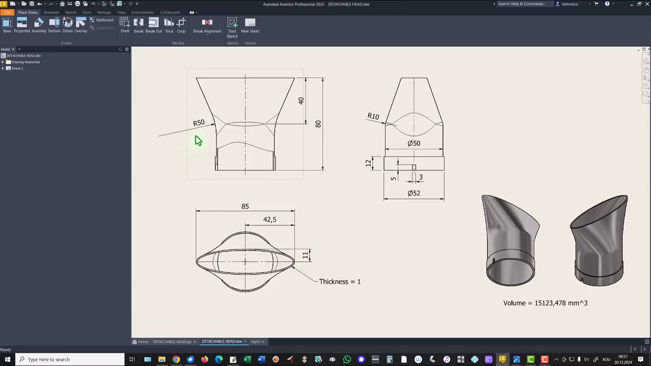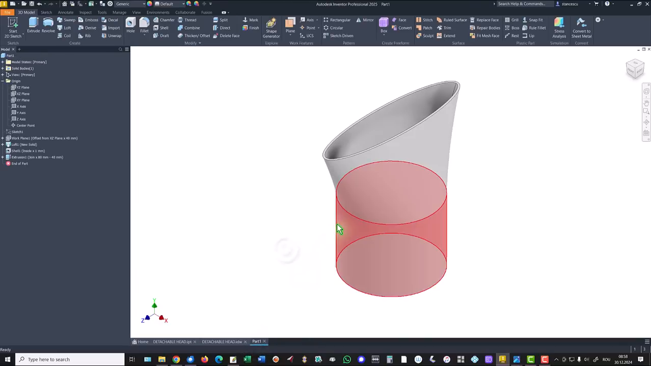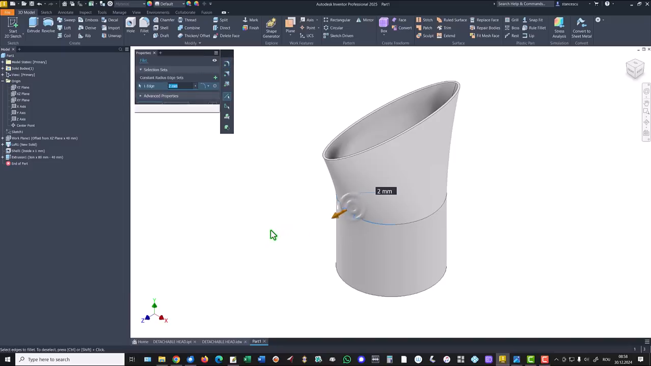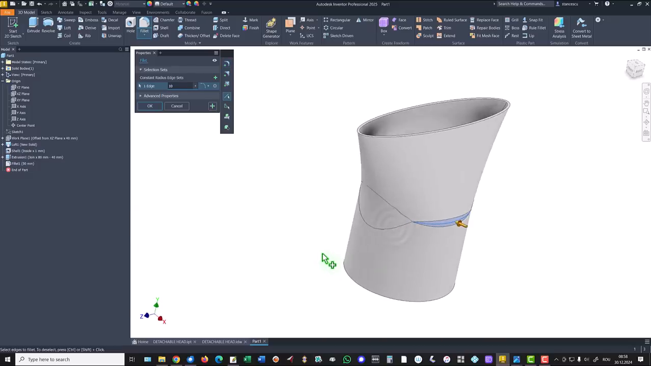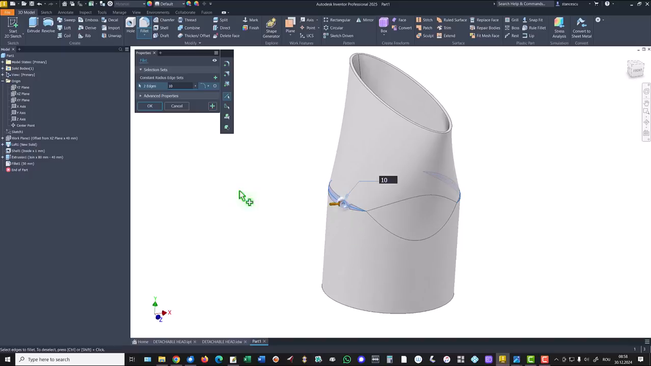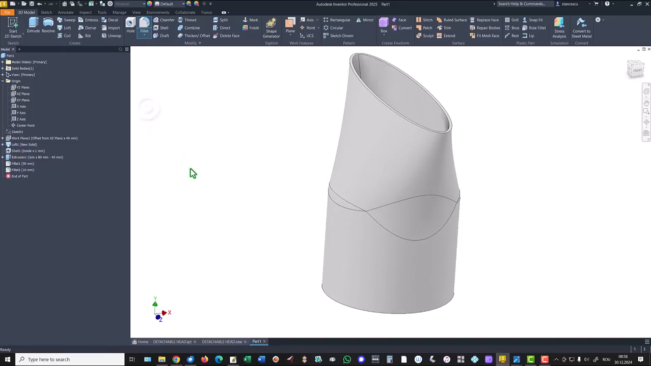There are two fillets, radius 50 and radius 10, symmetrical. We select this and we apply 50, but also on the other side, plus the other distance is 10 to be applied here and here. Okay.